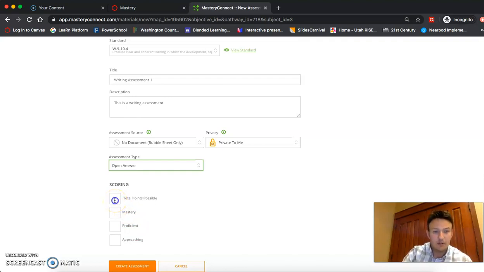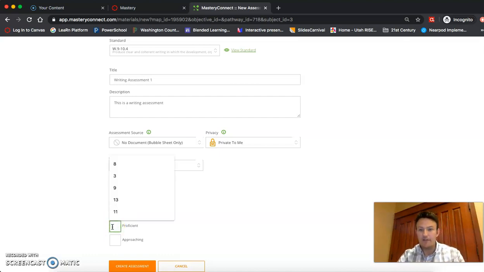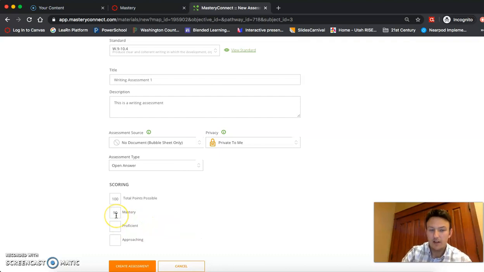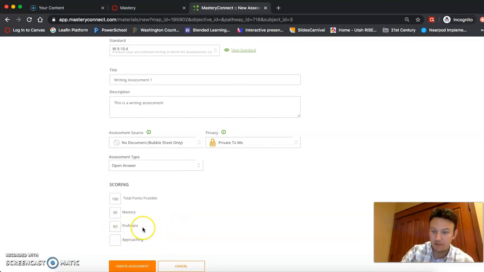So what I'm going to do is say maybe this is total out of 100, and the mastery of that is maybe 90 out of 100 points is what I cut off as mastery. These cutoffs, by the way, are basically the limit. If you get 90 or above, you'll have mastery. If I get, let's say, 80 or above, I'll be proficient. Now this is totally up to you, depends on the assessment that you're taking a look at.